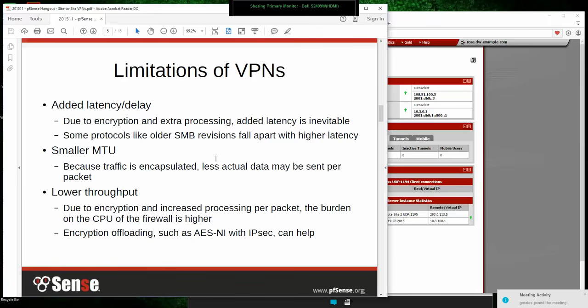It's unavoidable. And some protocols are especially sensitive to latency. The biggest one is older versions of SMB or Windows file sharing traffic. There are some cases too where if you're going from moderate latency to high latency with a VPN, depending on your threshold, you might also see some protocols like RDP sort of fall apart. But it's really all down to the protocols you're using.